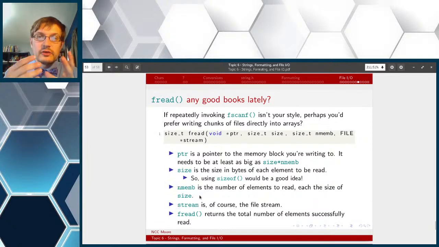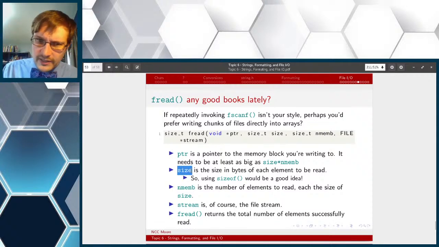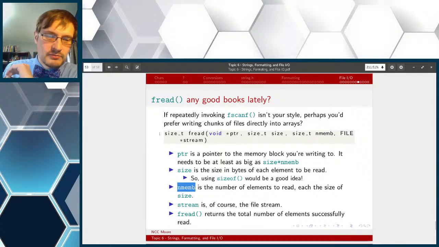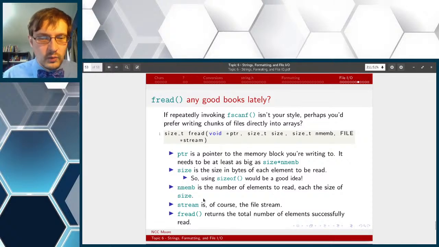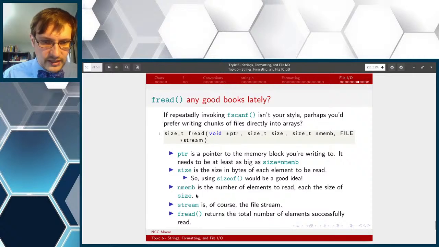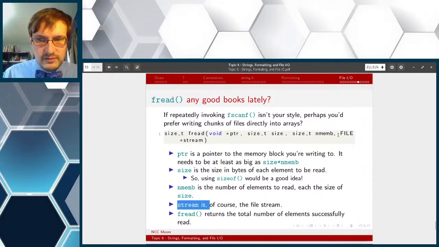So, for example, if you wanted to read in that file as a character array, then size would be sizeof char, and nmemb would be however big the file was. But Mr. Professor, sir, you don't necessarily know how big the file is when you read it. I know. If you set it to be large, then that probably would be okay, and if you set it to zero, it'll just do the whole thing. Stream is, of course, the file stream, so the file stream comes at the end in this one.